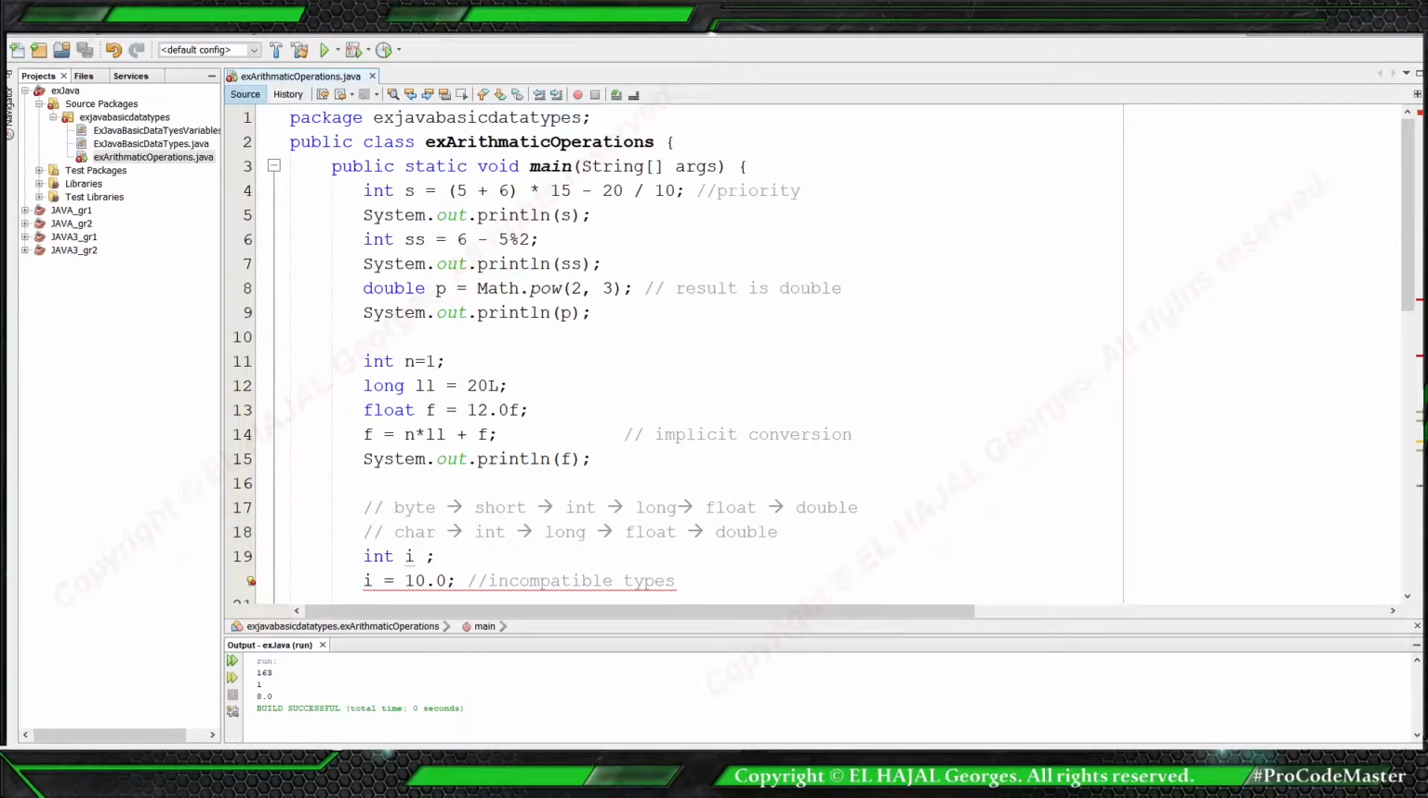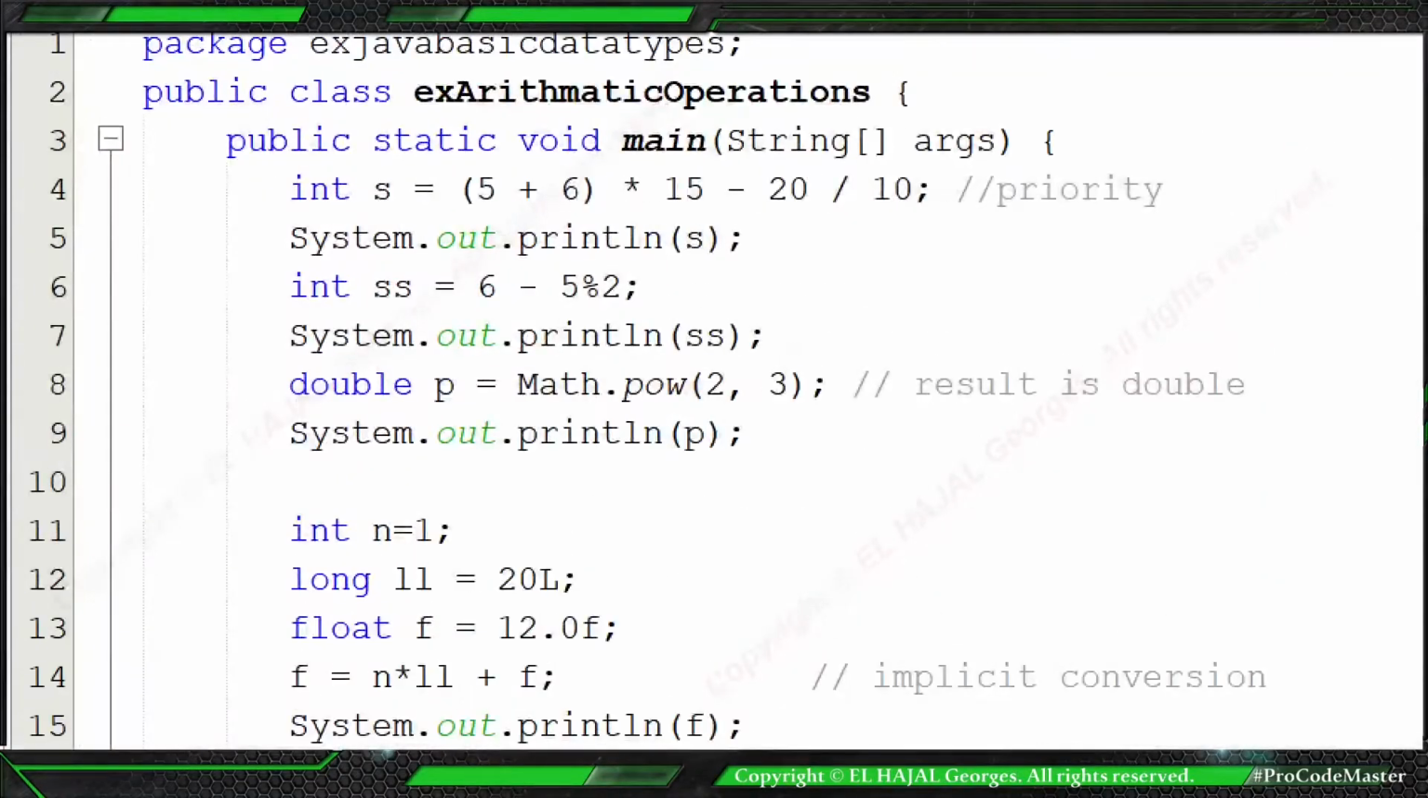Hello, in this video we're gonna see how Java handles arithmetic operations. Let's consider this first statement. Integer s is equal to 5 plus 6 times 15 minus 20 divided by 10. Java handles arithmetic operations the same way we used to do it in math equations. There are always priorities. Parentheses are done first, then multiplications, divisions, additions, and subtractions.